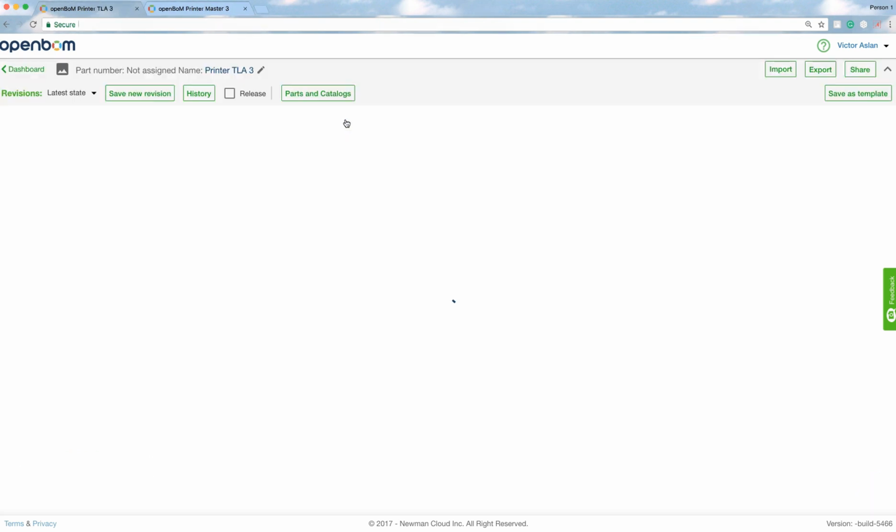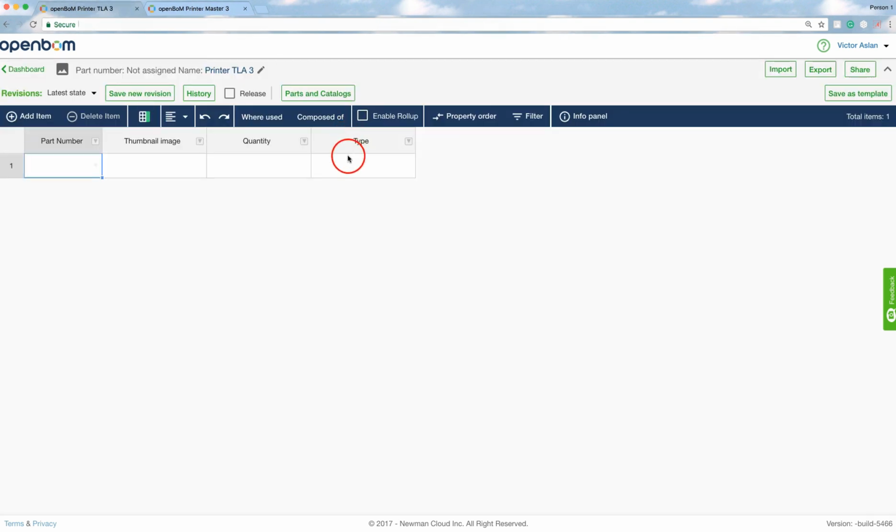So here's a top level assembly that I've created earlier, but I haven't populated it with any information. I've just added some very basic properties: part number, thumbnail, and so on. What I am going to do now is enter one of the part numbers for the single level assembly, the Z stage.